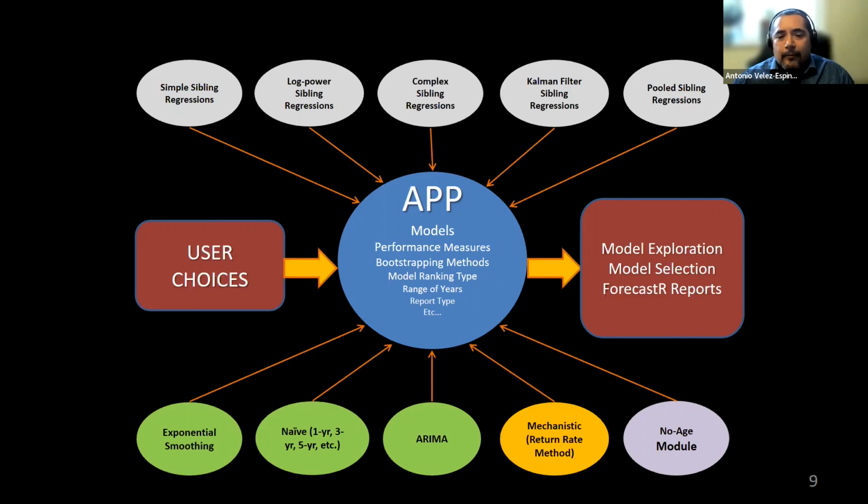And then you can select what kind of report you want to generate, right? So at the end, the app is going to allow users to explore their models very, very quickly, as we will see, to undertake this model selection very quickly as well, and also to acquire reports and document all the decisions that users took along the way.